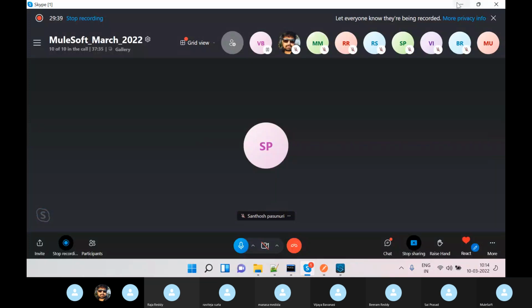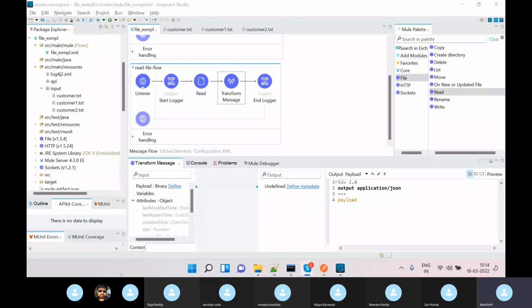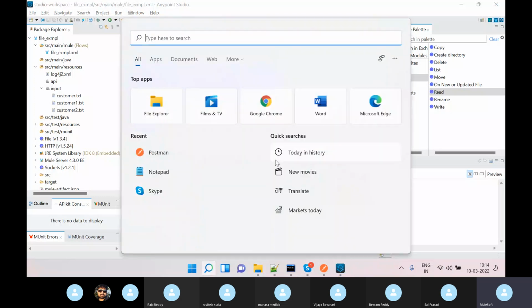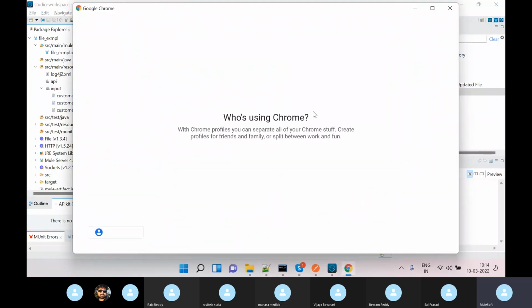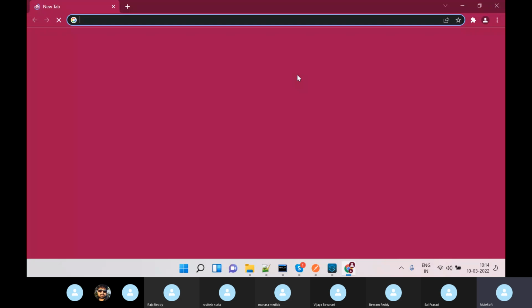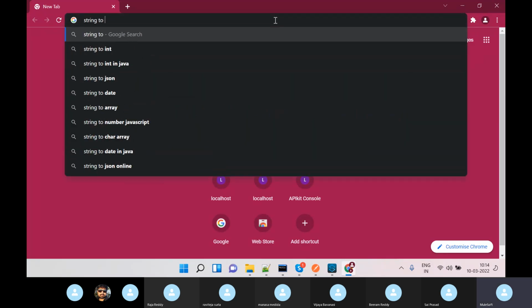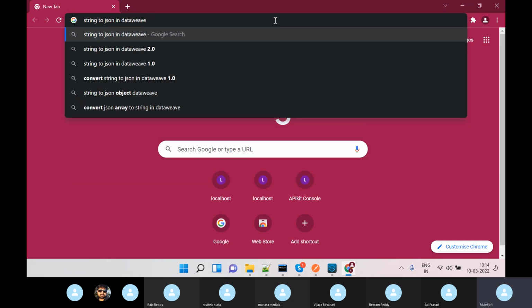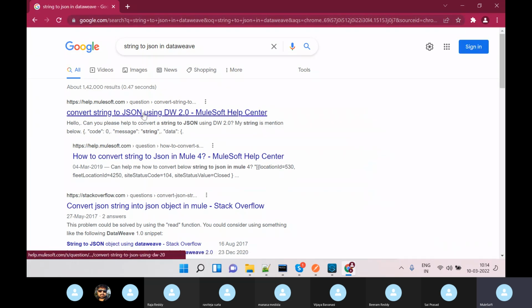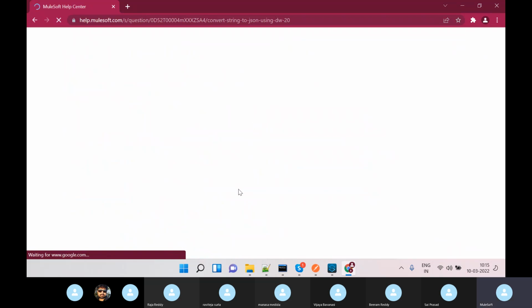Okay, so for this, go to Google once. I'll tell you some shortcuts also, some syntax also. Okay, string to JSON. How can I convert the string to JSON in DataWeave? Okay, in DataWeave. So I'm checking convert string to JSON DataWeave. Which function can I use in DataWeave? Let me check here.